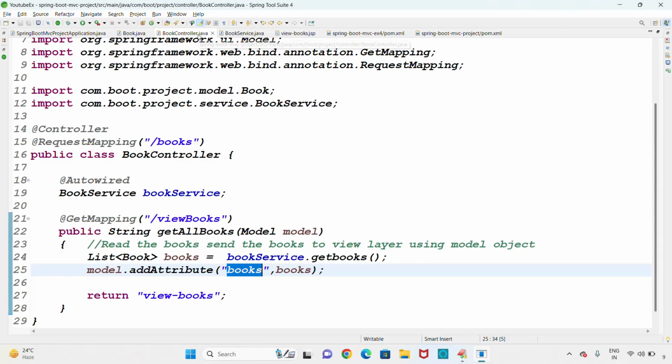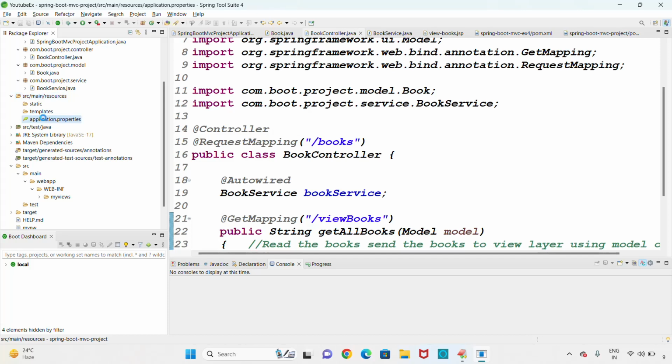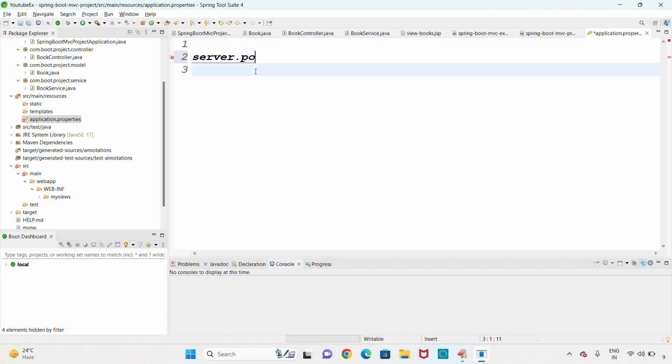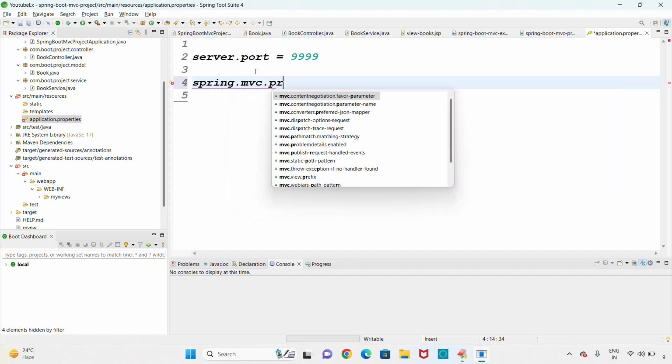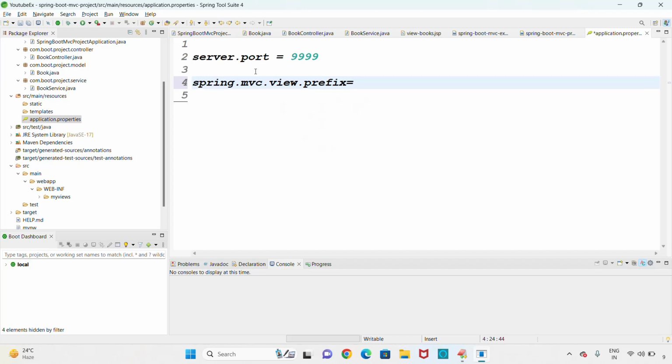Exactly. Guys, our project is done. I think one more thing is pending because prefix and suffixes you should add, right? Okay, let me add it. Guys, let me add server dot port equal to 9999. Number one. After that, we can add one more point here. Spring dot MVC dot view dot prefix. Prefix is what? Tell me, guys.